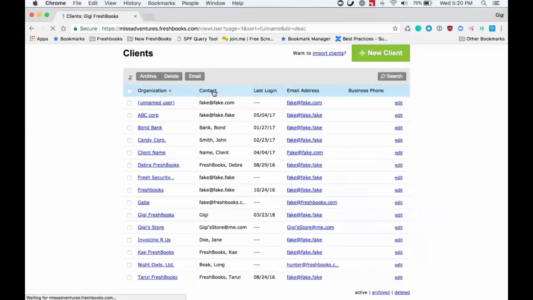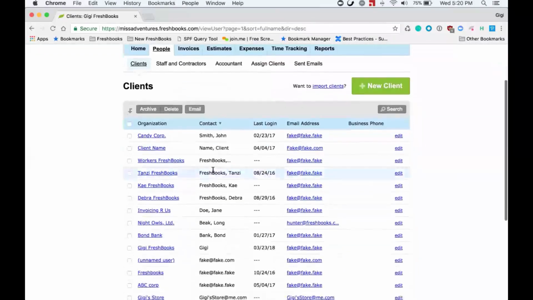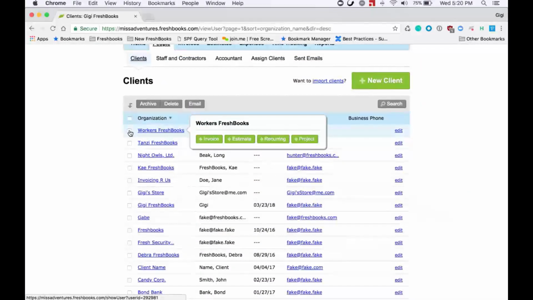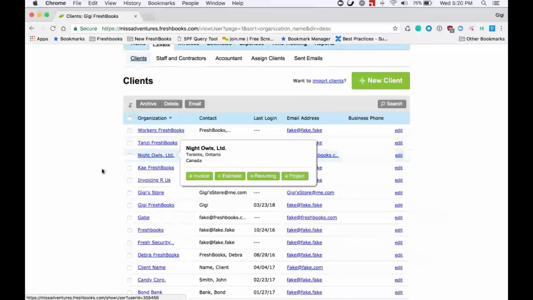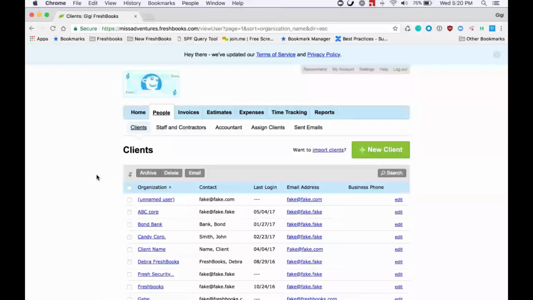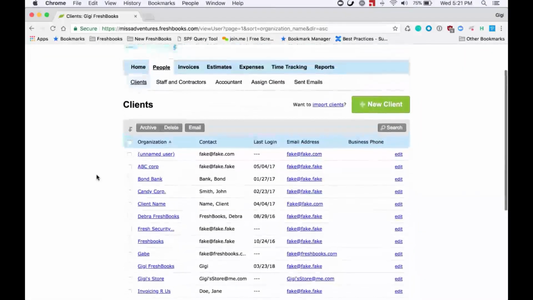So say I want to reorder it by contact, alphabetically. Or maybe I want to reorganize it by organization, by letter. So we've got opposite here, so W, T, N is in opposite alphabetical. If you'd like an actual alphabetical order, you can click on that again.